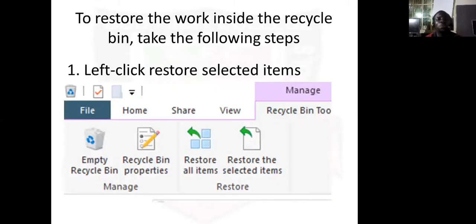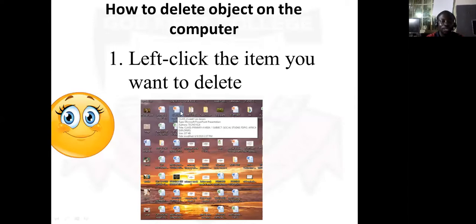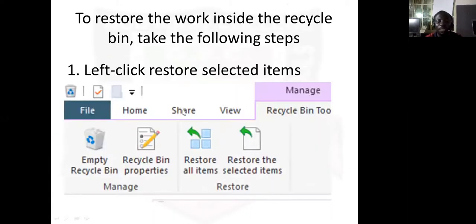Now, probably you mistook a file for another file and you want to bring the work back. How can you do that? Open your recycle bin. Left click on the item you want to restore and click this, restore the selected item. Just like the way you left click this object here. You left click on the item as well and click on restore the selected item.